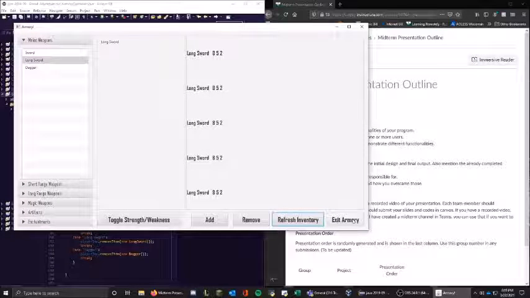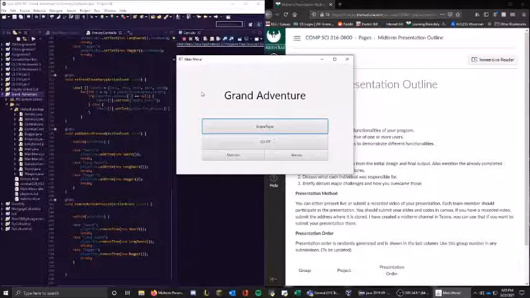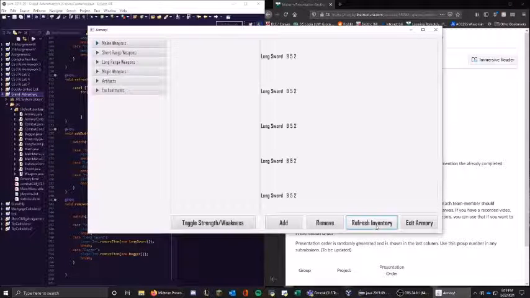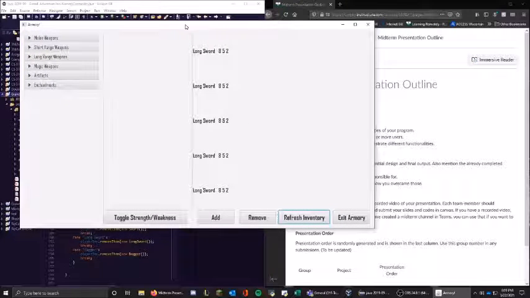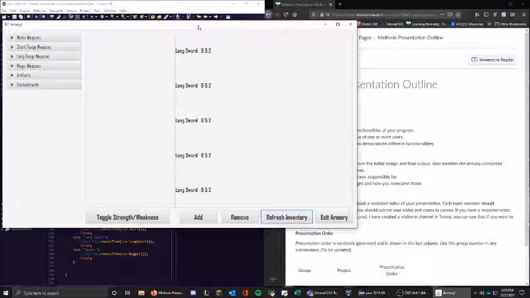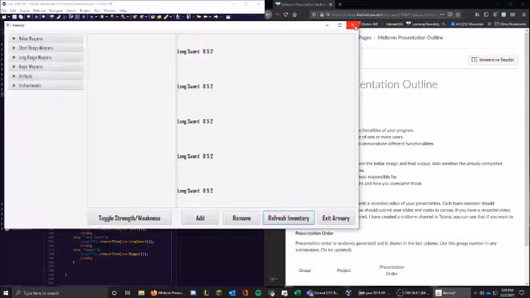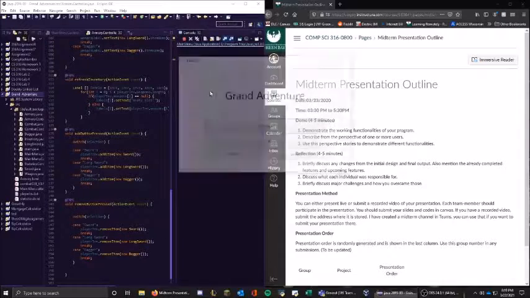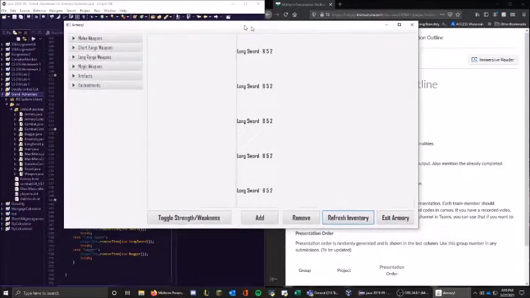I'm going to go ahead and exit the armory and go back to the main menu, and then go back to the armory and refresh my inventory. The user will notice that we've implemented some sort of storage for their selections. It's for persistence basically. If the program were to be closed and run again, and we open the armory, the user can continue from where they started.